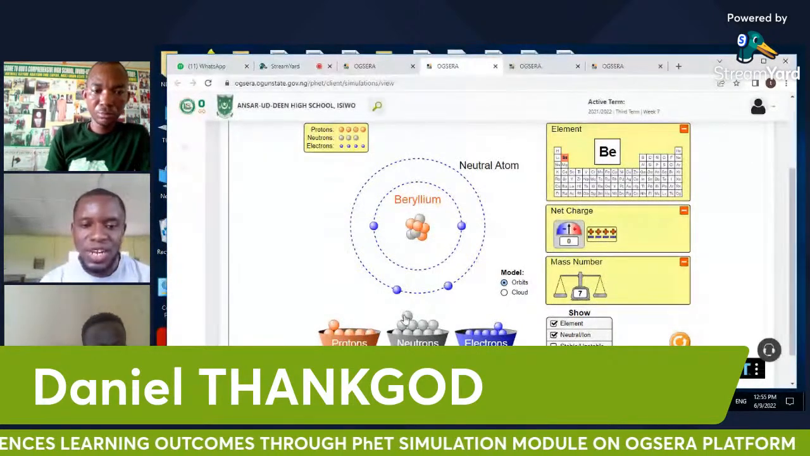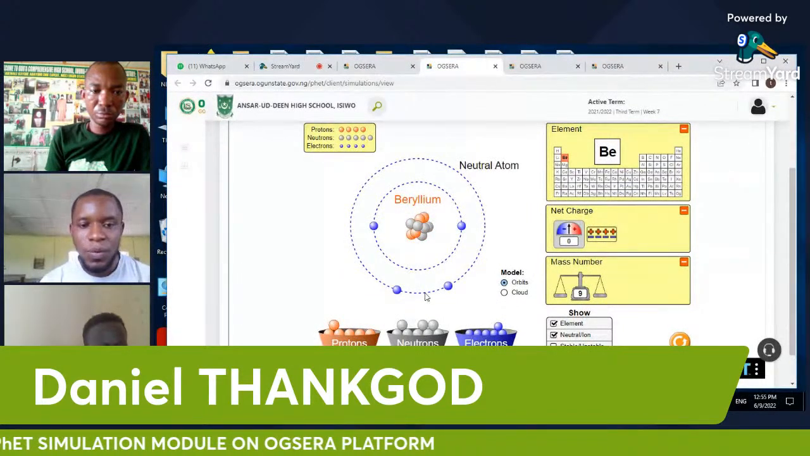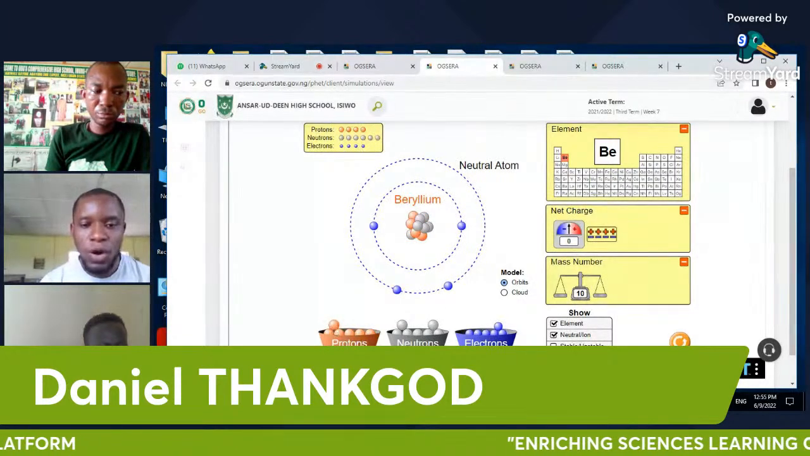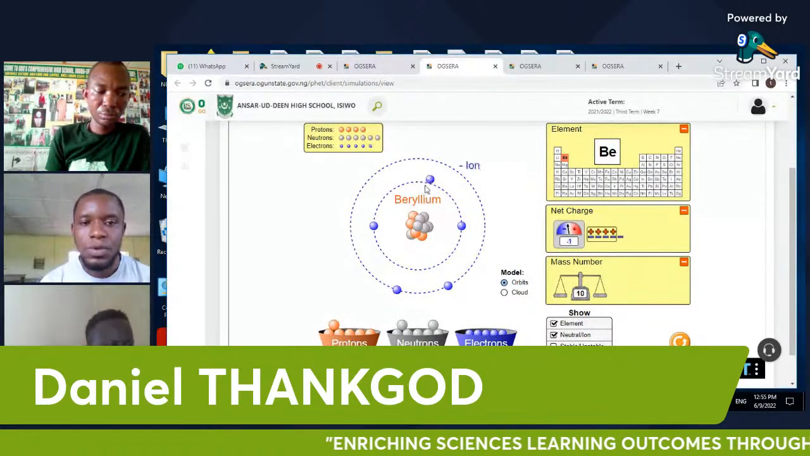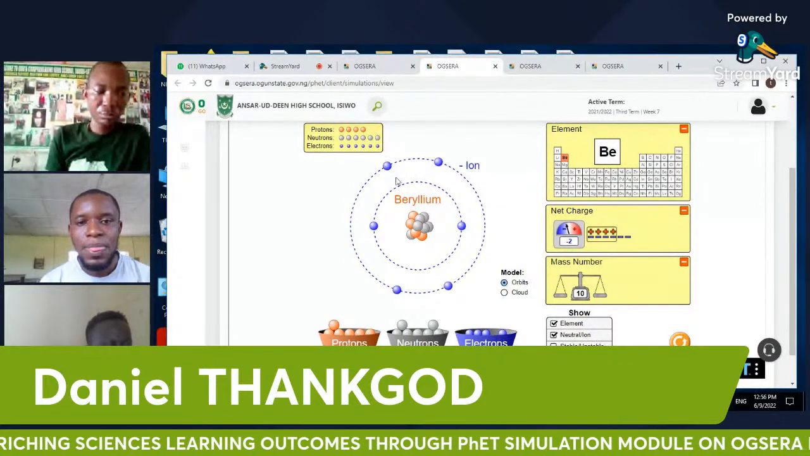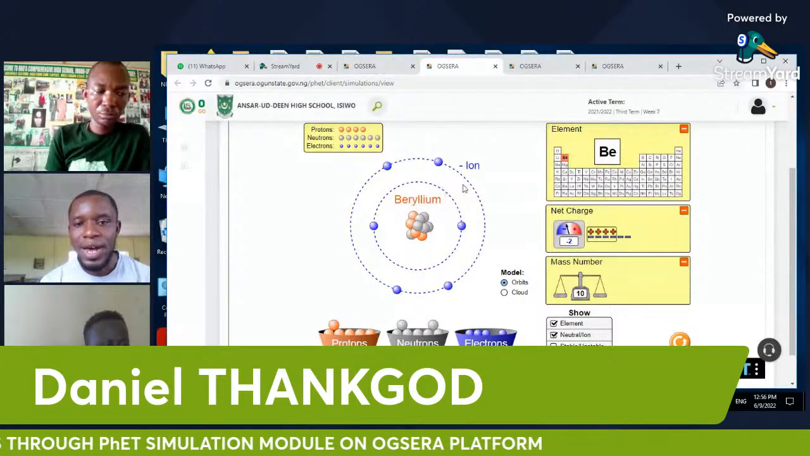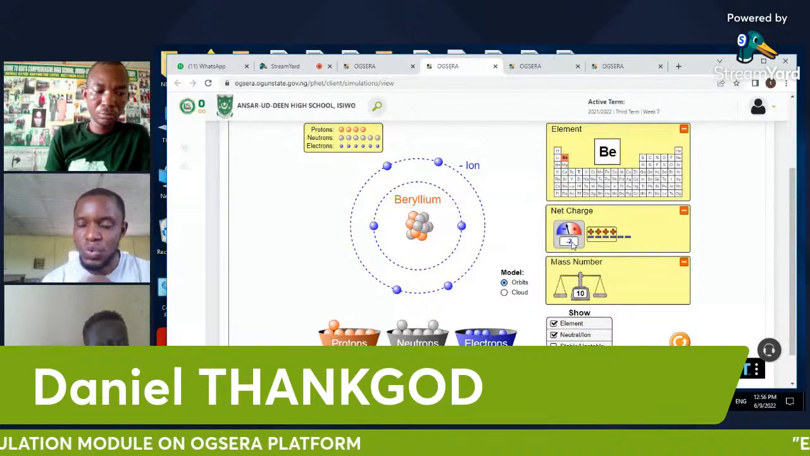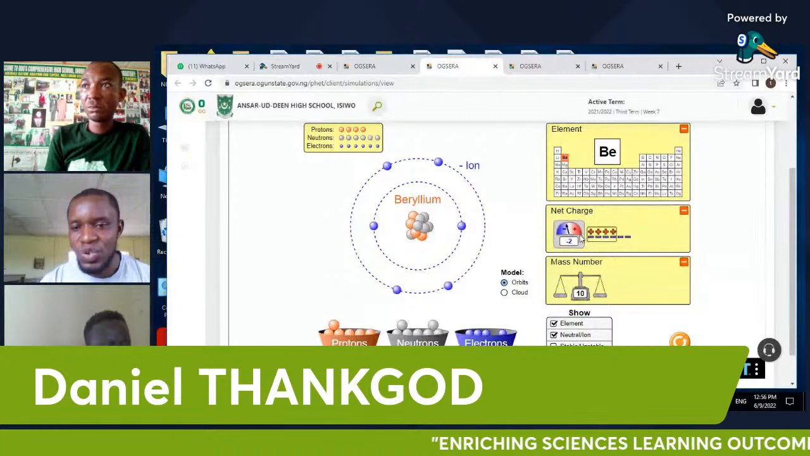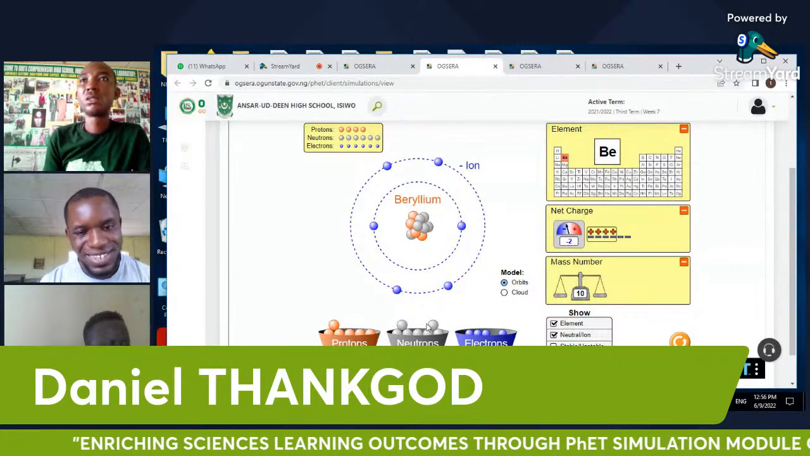Now let's see if we add more neutrons. Remember we said the neutron has neutral charge, and we have more electrons. We have this, and we have that. Now look at this ion that we formed. This is the beryllium ion, and what is the ion number? Number 2. That means it can give 2 electrons from its outermost shell, and the mass number is 10.